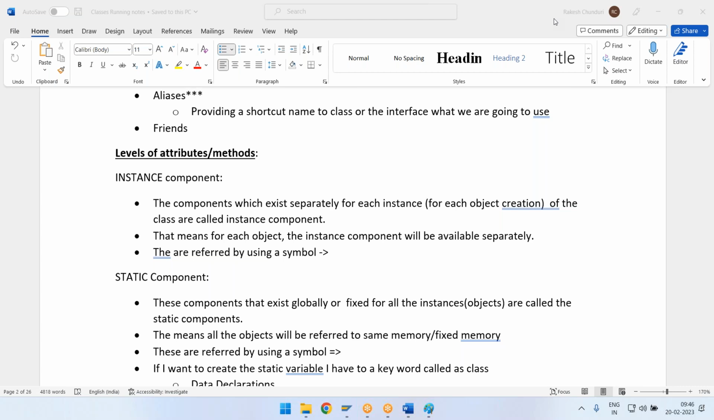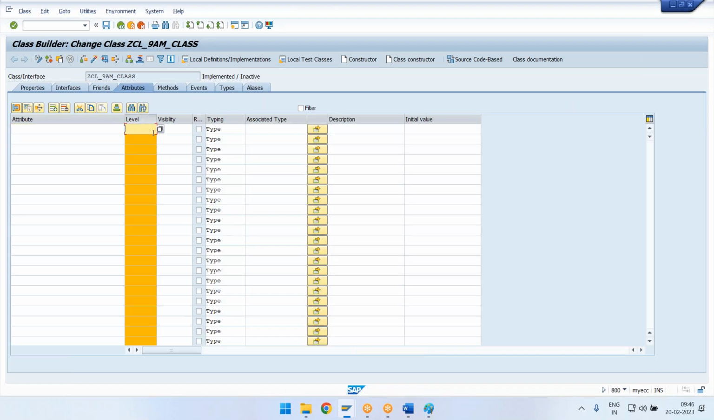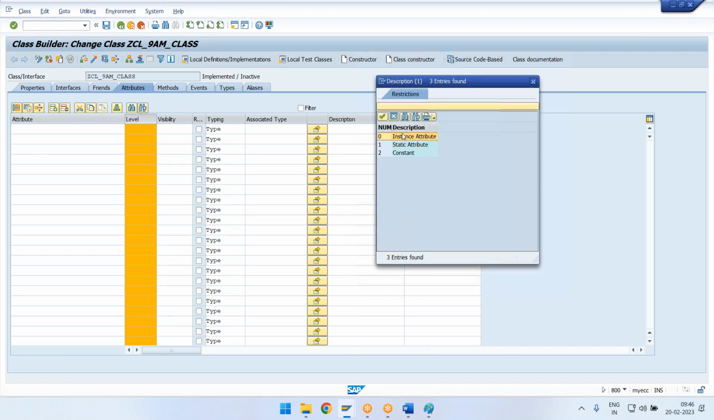Now here, when I go to my ABAP class, if I create attributes, you can see the visibility. You will have three things: one is your instance, one is your static, and the third one is your constant. I'll tell you about constants at a later point of time. So one is your instance and one is your static.